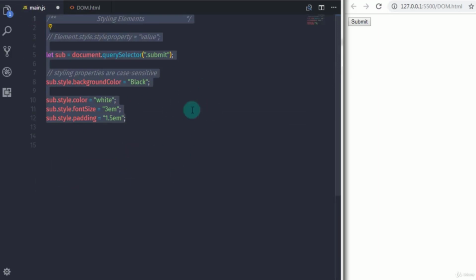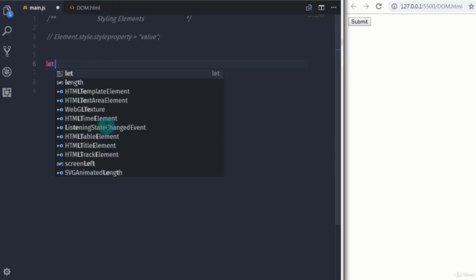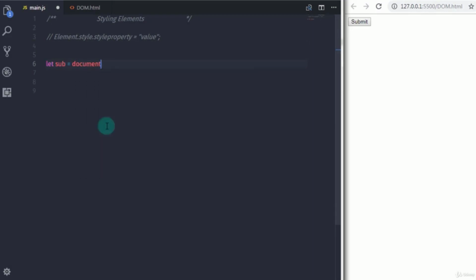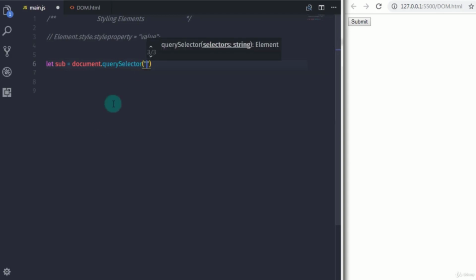Now in the main.js file, I will get rid of these statements, and here I will say let sub is equal to document.querySelector. I will call the querySelector method, and in this querySelector I will select the submit button using input type. As you know, querySelector is a CSS selector to select your element. So I will say input, and in the square brackets I will say type is equal to submit. So here we are using input to select the submit button, right?